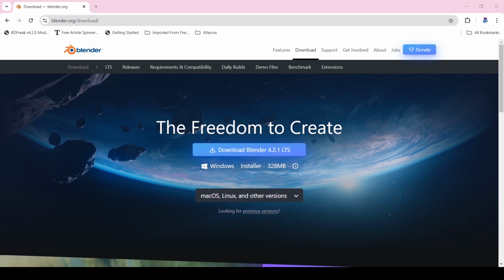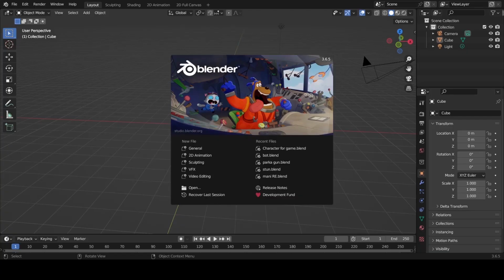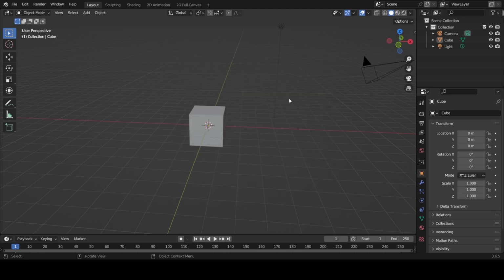So after that, you open up Blender. When you open up Blender, you get this splash screen. All you need to do is click out of it and you have a file.